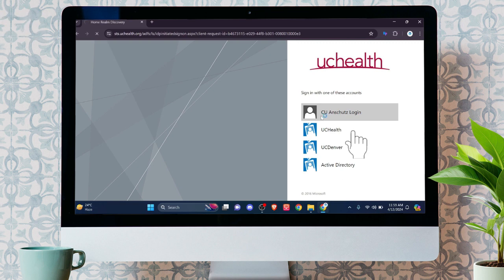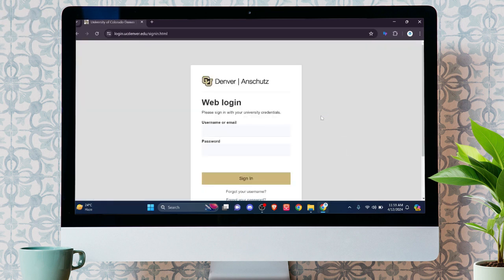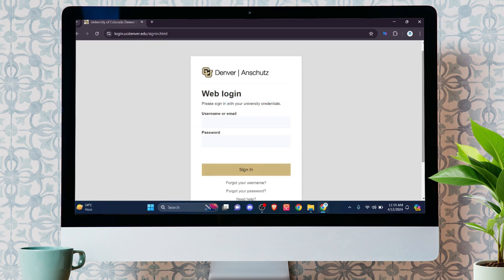A new login web page will appear on your screen where you can input your credentials, your username or email, and password to sign into your account. Finally, click the Sign In button after putting your credentials in the designated fields. Congratulations! You are logged into your UC Health employee account.